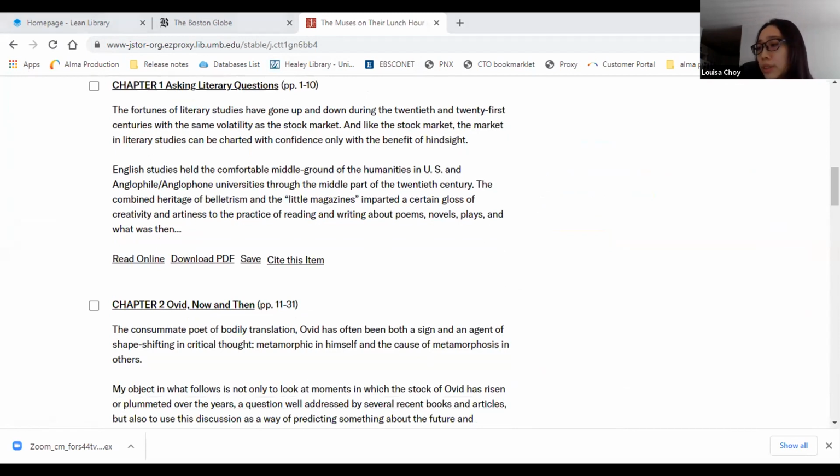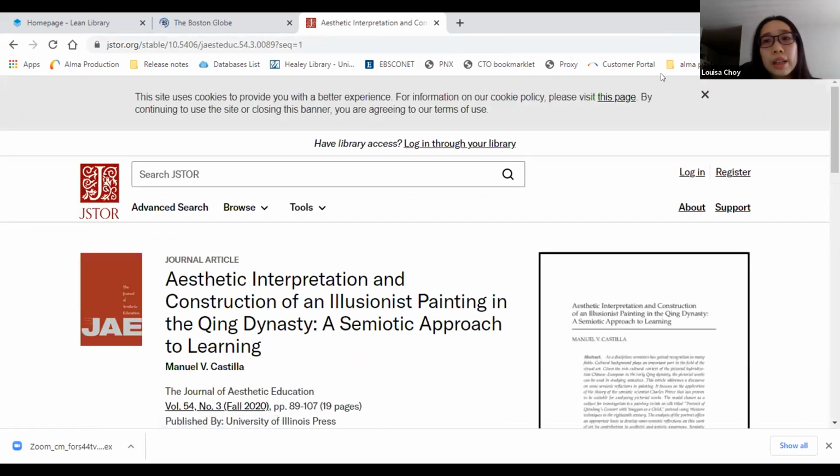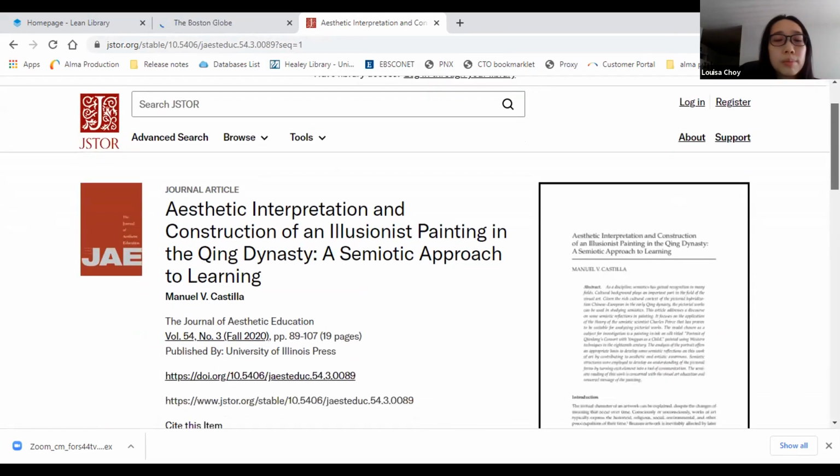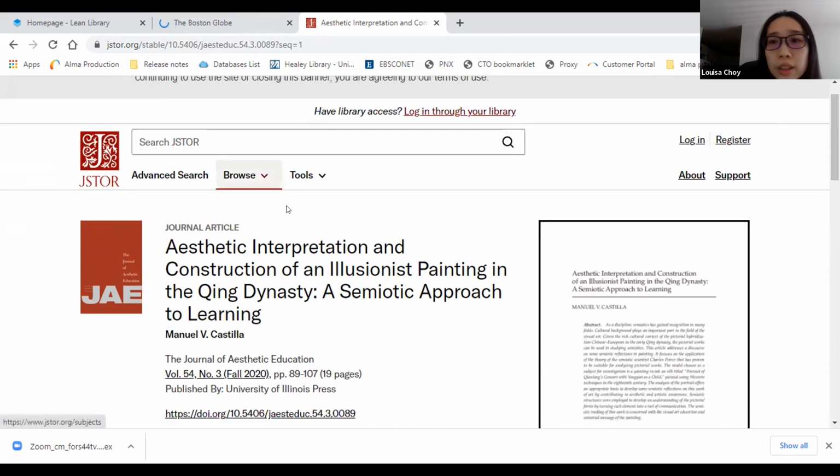And then for items we have in another database. So let's say someone sends you this link, it has no proxy information, and it doesn't recognize UMass Boston because it's just a general JSTOR link. Usually there's a pop-up, but my computer is slowing down right now. Let's see, okay.